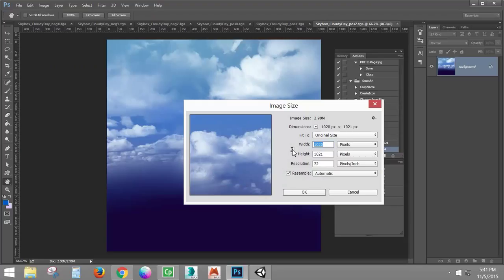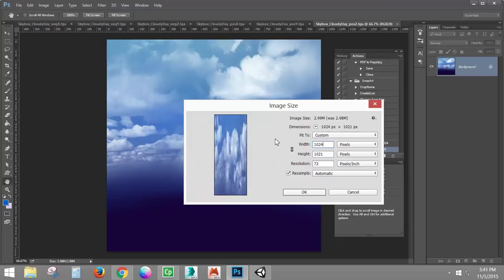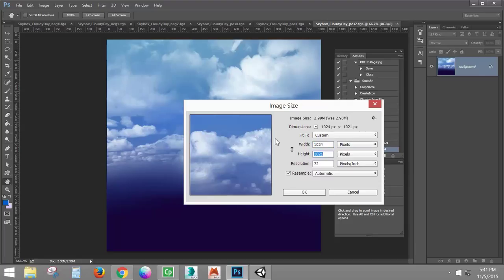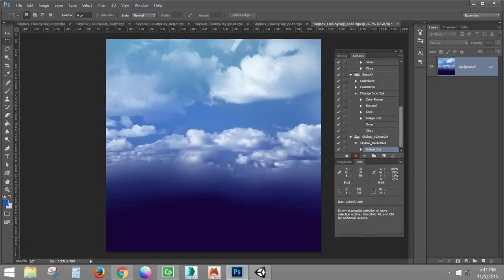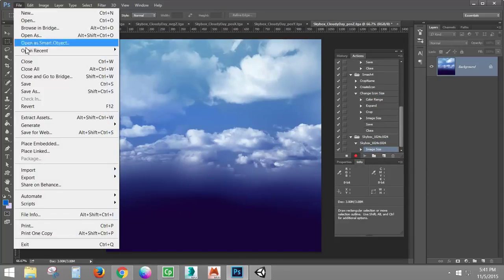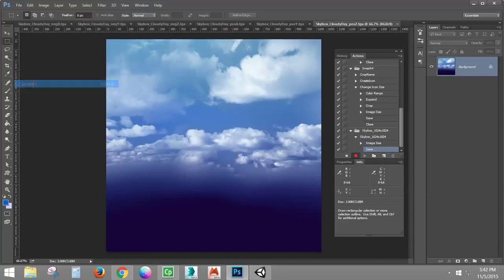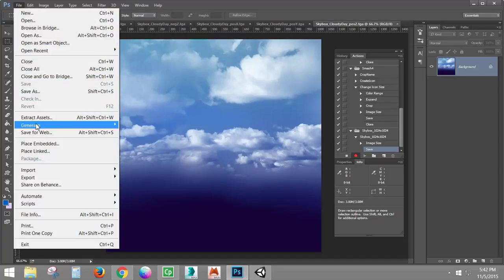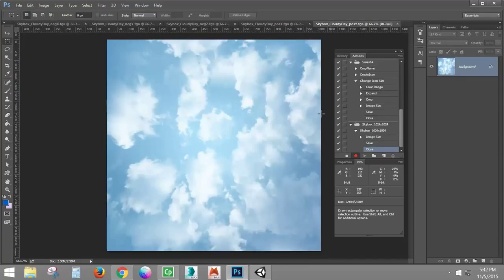I'm going to turn off the aspect ratio, and I'm going to type in 1024. They're actually really close to that. That's really lucky. By 1024. 72 dpi is fine because we're dealing with pixels. And so I'll say OK. I'm going to go to File, Save, File, Close, and I'm going to stop recording.